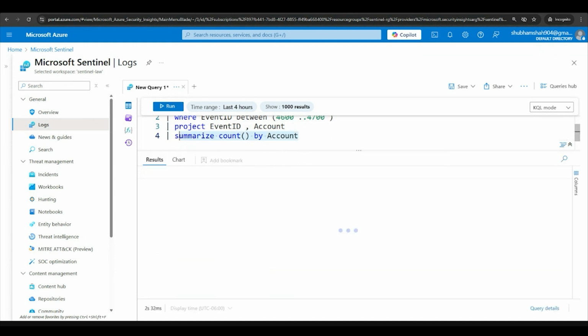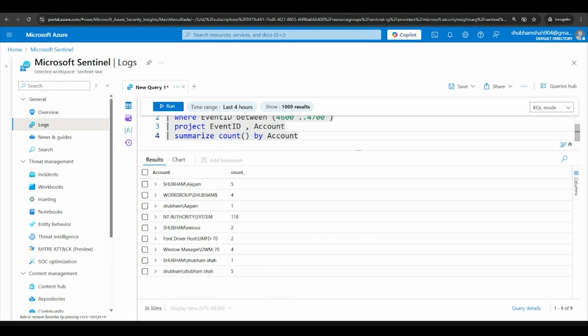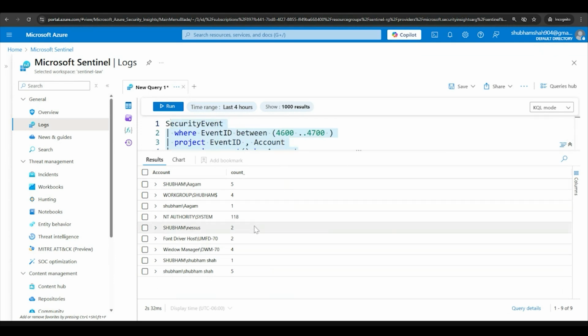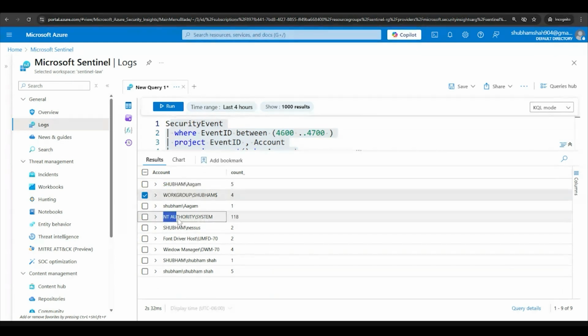Let me just write one more statement. We are going to learn complete KQL in depth so that we all understand how to write and search what we require. Now you see, this particular user has 5 in count. This has 4. Anti-authority has 118. That is something very abnormal. If you see the average, everyone is less than 10, but only 1 is on the top.